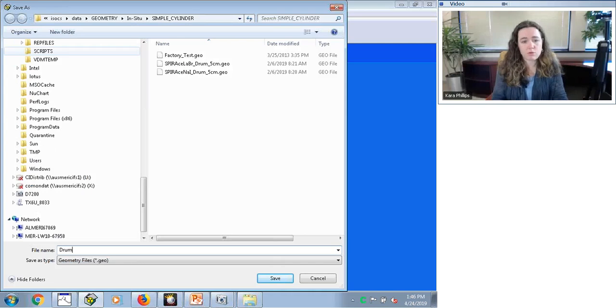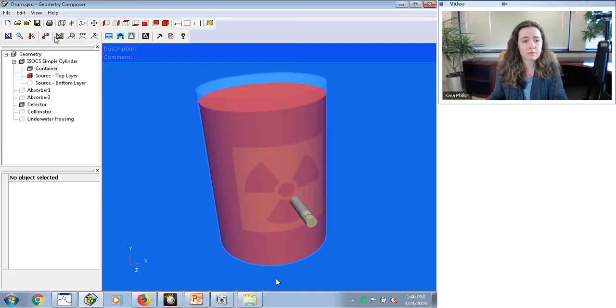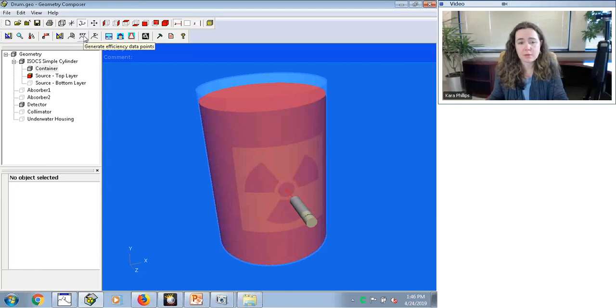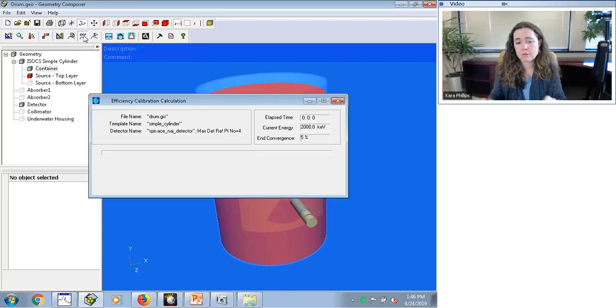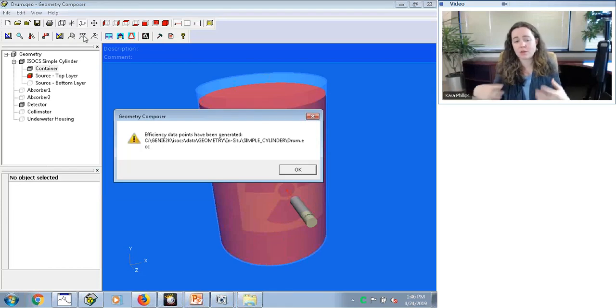as my drum, validate that all the parameters were entered without any overlaps or inconsistencies, and then finally go ahead and say generate my efficiency data points. This is where it goes and calls those ISOCS algorithms, the ISOCS characterization, to make a specific efficiency calibration file that's unique to that particular detector and that user-defined geometry.